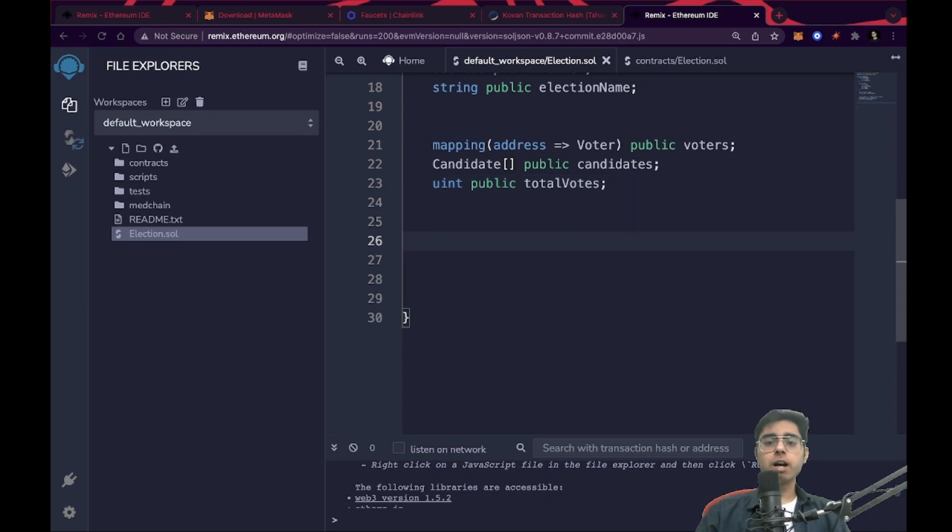Now our main thing starts, and from here we have to start writing the functions. So let's define the first function as start the election. Function start election, and over here it is going to take the name of the election. So it will be election name.